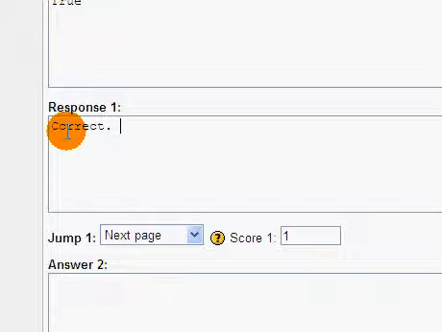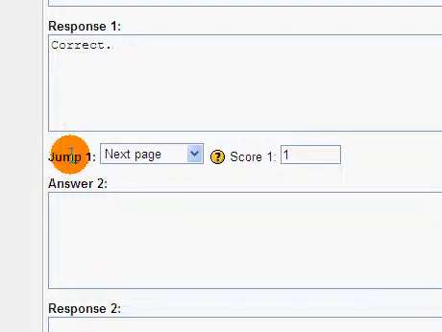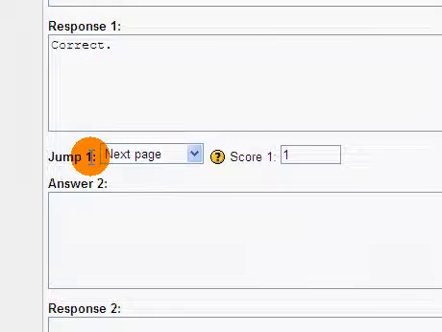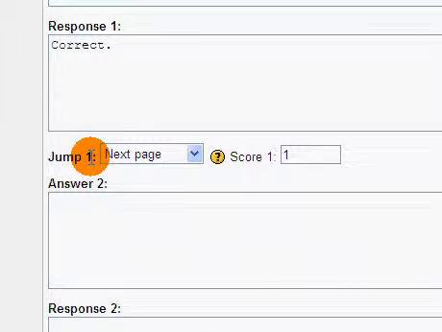When we talk about jump, it's a matter of what will happen after the student answers this. Will it stay on this page? Will it jump to the next page? Or will it jump to another page's title? In here, because we have no other pages built out, your only options are to stay on this page, jump to the next page, go back to the previous page, or end the lesson.